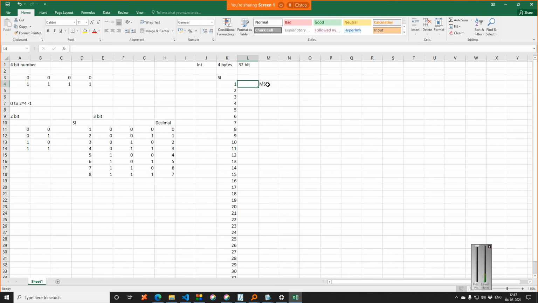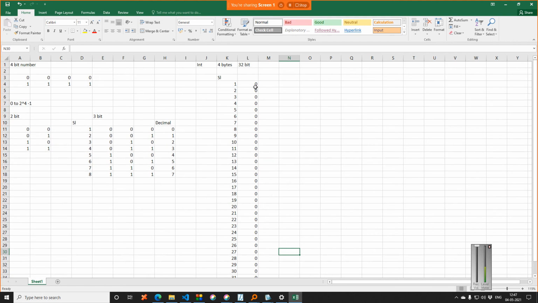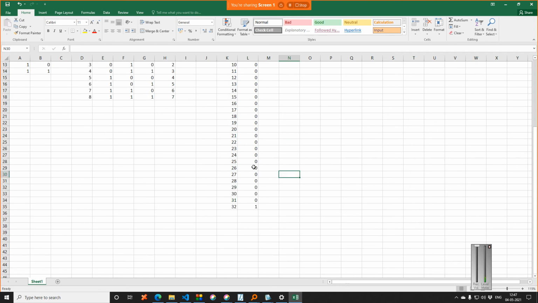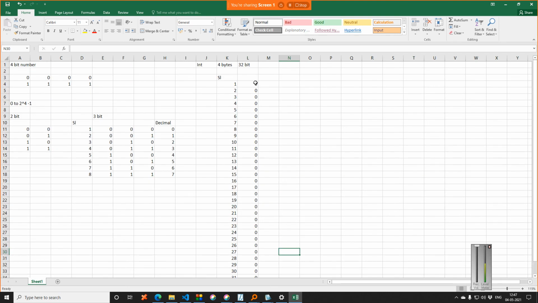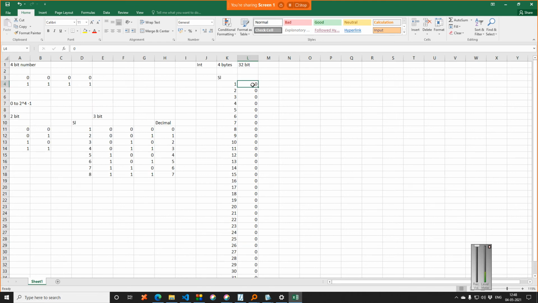If you want to store 1, how will the computer store the 1? It will store something like this: 0, 0, 0, 0, 0, 0, 0, and finally it will store 1. What will be the maximum value in 32 bits? All ones. If you make all these values 1, it will be the maximum value. This is how the computer actually stores an integer value. Whether you are storing 4 or 5, internally the computer will store it like this.